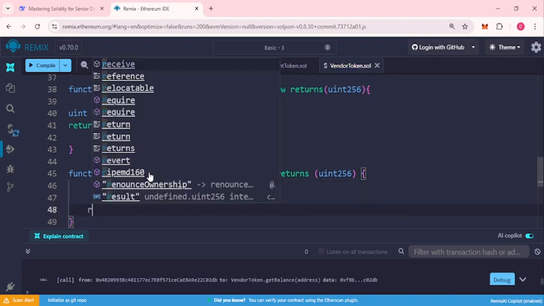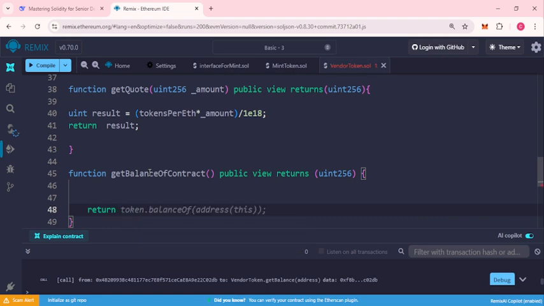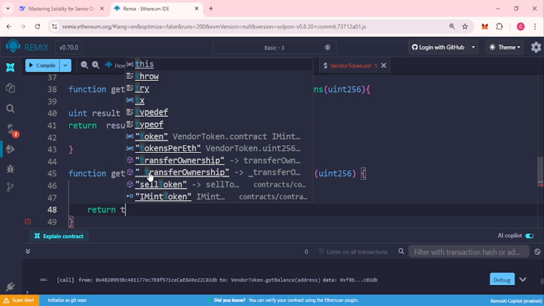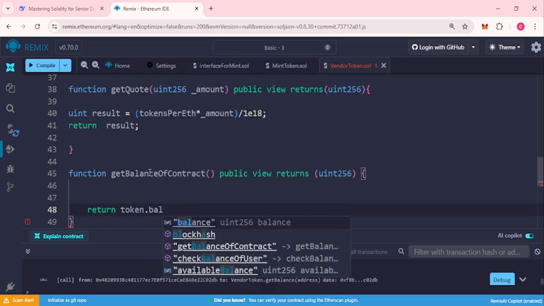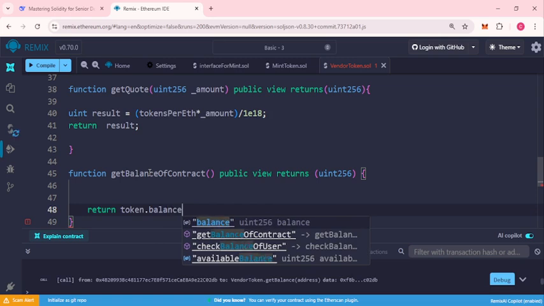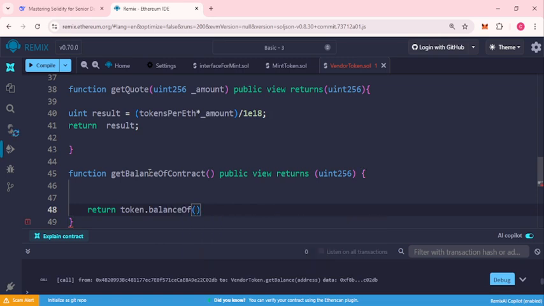So I can just say return straight up. Return token dot balance of address dot this. Remember, address dot this is telling us that this is the contract that we are interested in.